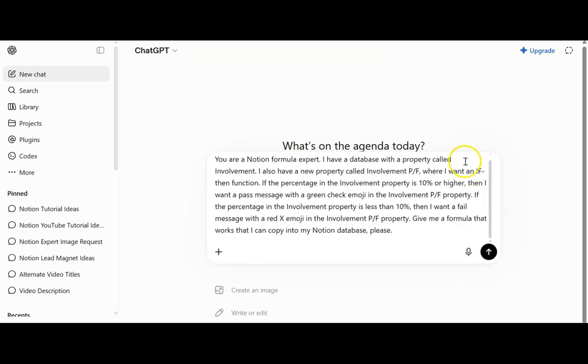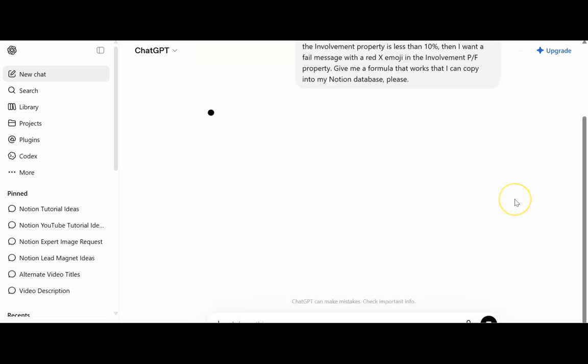And go and click on that little check mark to save it. And then we'll go ahead and send it and see what ChatGPT brings back.